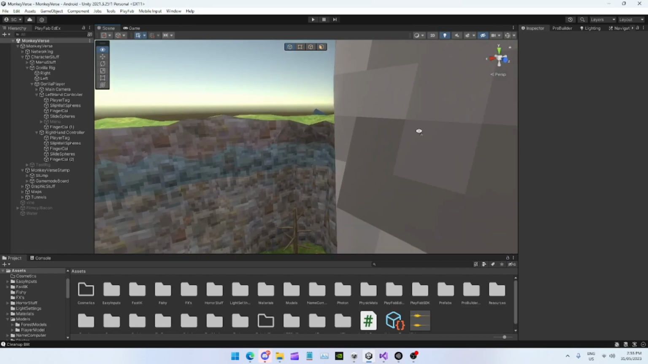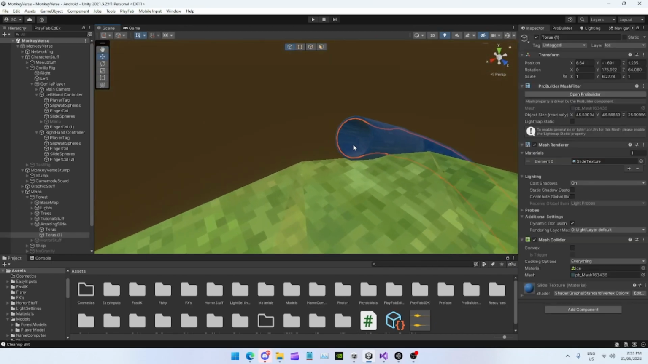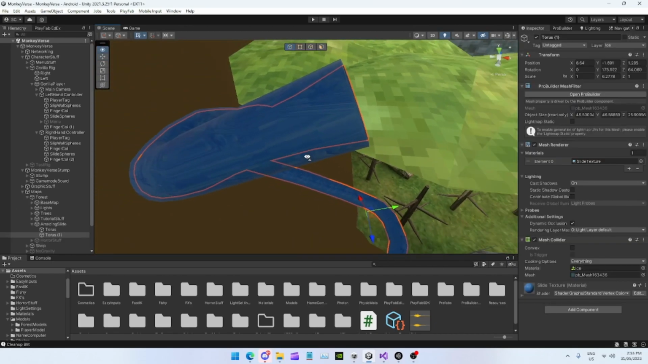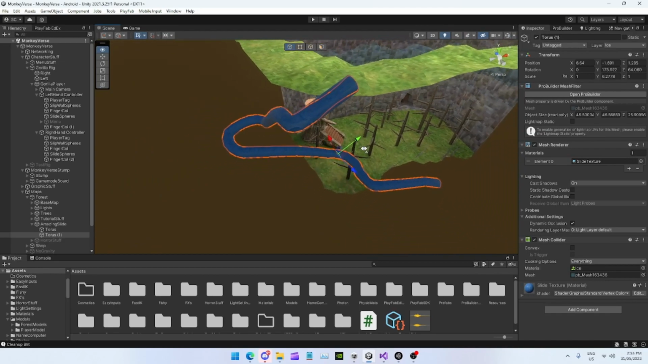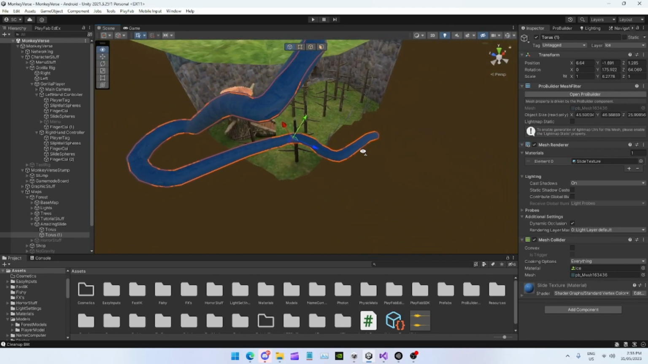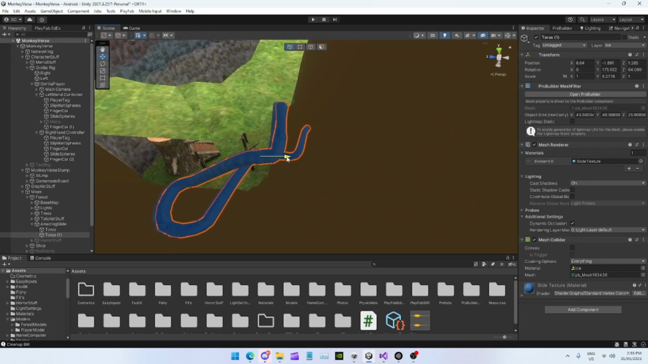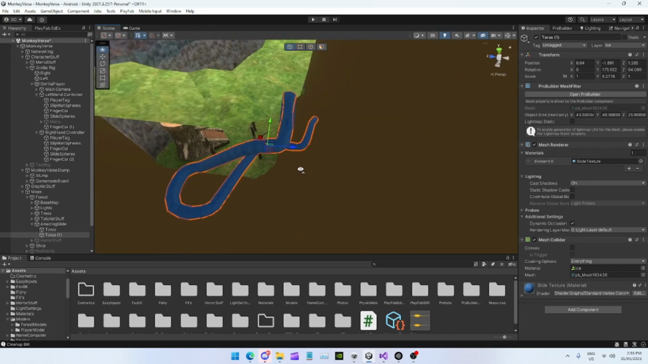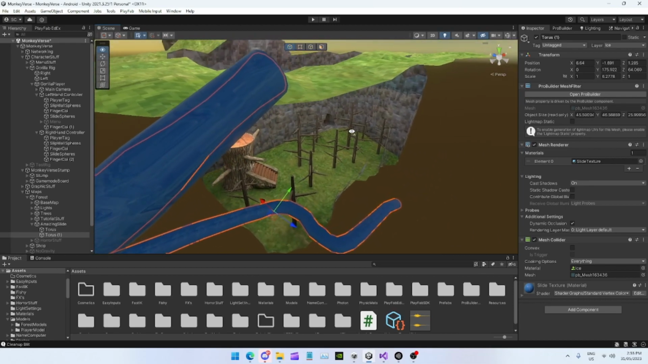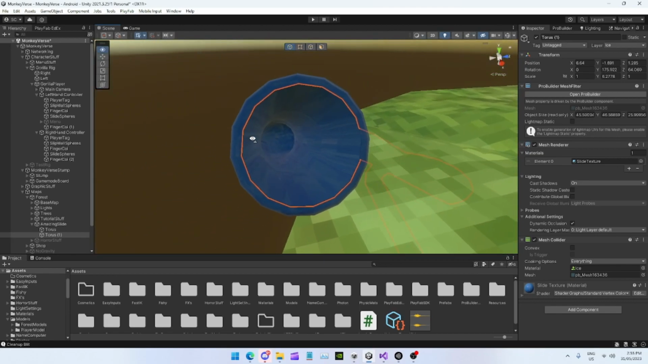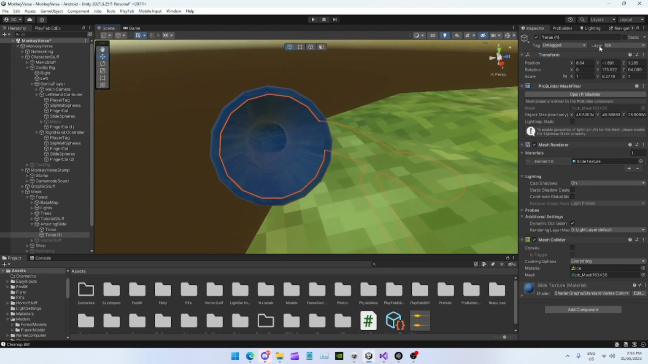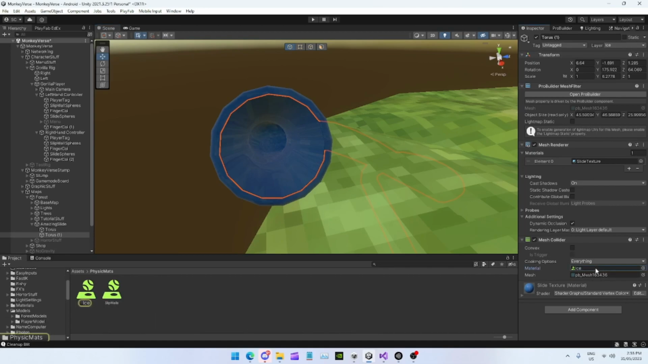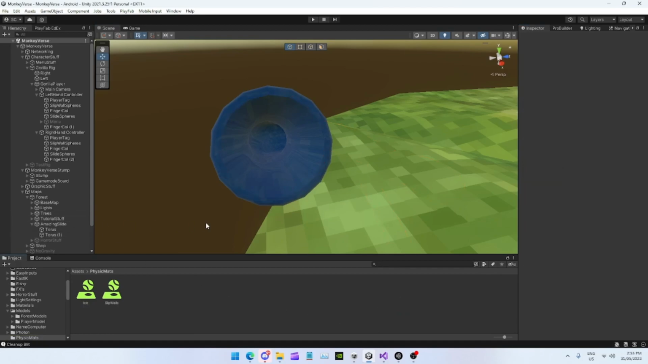Once you've done that, you want to go to your slide. If you want the outer ring to be different to the inner ring, I use ProBuilder to make slides. I'll teach you guys how to do that in the next video on how to actually make the slide. But basically, what you want to do is layer it ice and put the material as the ice physics material that you made. Once you've done that, that's your ice.